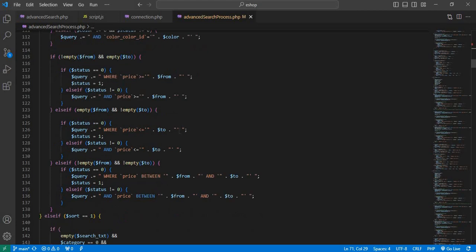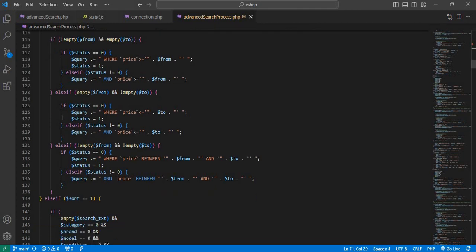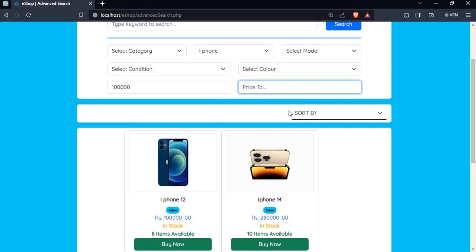Now we will move to the to. Now if to is not empty and from is empty, and also the status equals 0, we are assigning the query where the price must be lesser than and equal to the to value. That means the to range is the highest range we can go to. So the price must always be lesser than what we type in the to field.